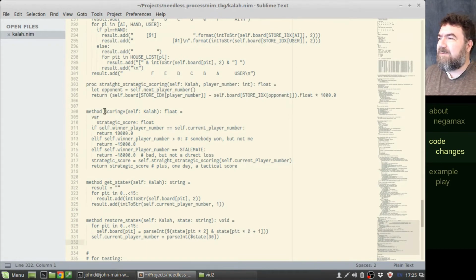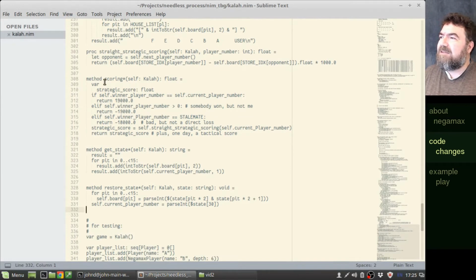Here are the 3 methods that we've overloaded from the basic game class. Scoring, which returns a float value. What we're seeing here is I'm pulling something called straight strategic score, which is actually being pulled from here. And all I'm doing right now is a very simple measure. I'm taking the number of stones I have in my store, subtracting the number of stones that my opponent has, and multiplying that by 1,000.